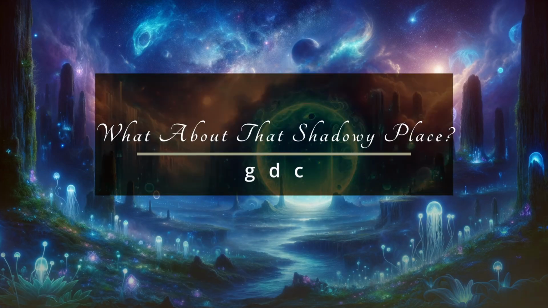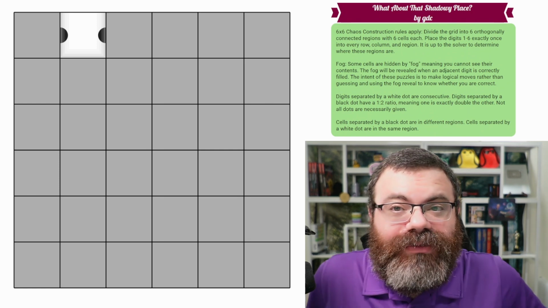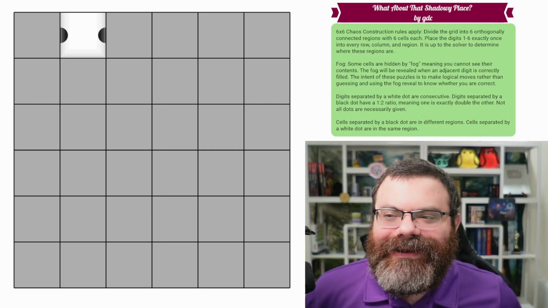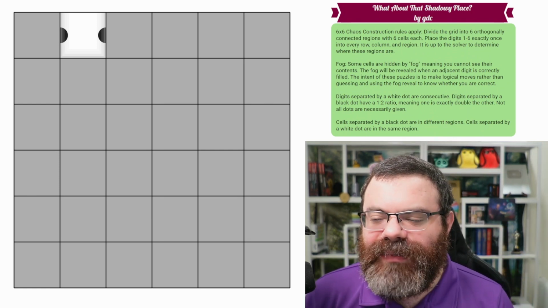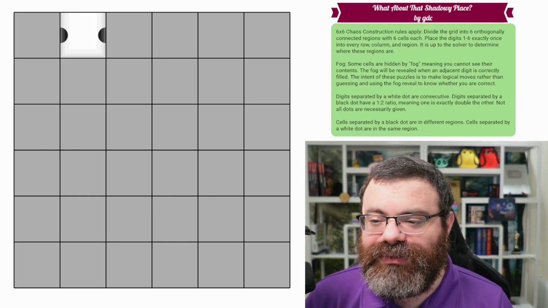Hello, let's continue our Sudoku adventure with What About That Shadowy Place by GDC. We don't go there. All right. So you're going to want the line tool probably for this. You can do coloring as well, but the line tool is really helpful.